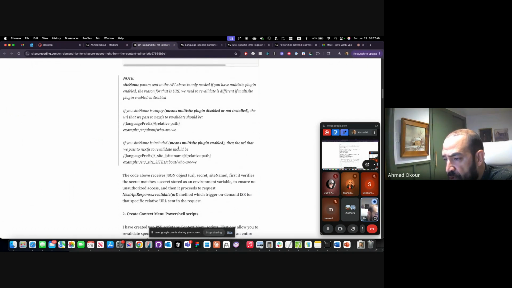So in Sitecore XM Cloud with Next.js, you have two options for how you construct that structured path. Let's say you have this page about /who-are-we, right? If you want to revalidate this in the Next.js app, you have to send first the language prefix, it's always required, and then the relative path. So it will look like this.